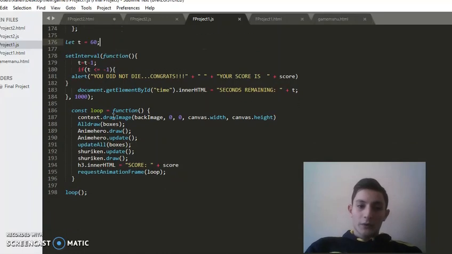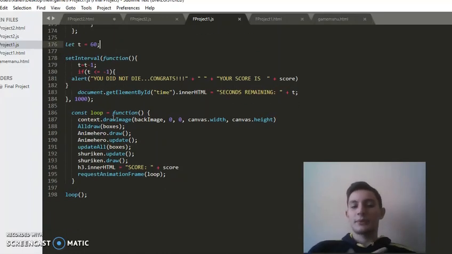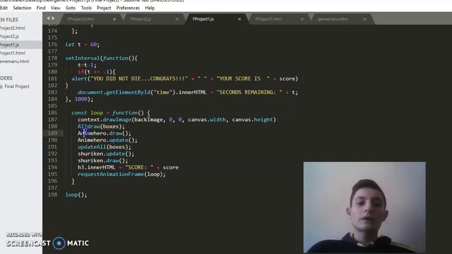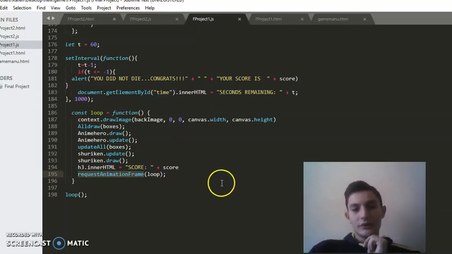Now is the last part, the loop part, which says that everything should continuously happen on our canvas. We draw our image, then we use our draw function to loop over our boxes array object that we use for bad guys. Then the hero's draw function, update function, the shurikens, and the last thing, we update the score with the help of HTML and so on. With requestAnimationFrame we continuously loop everything, and under it we call the function.